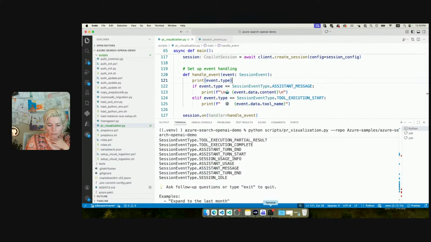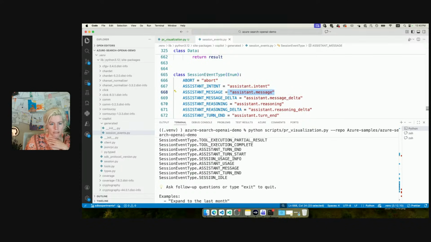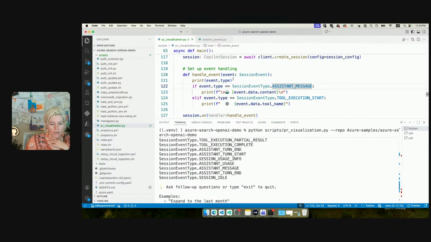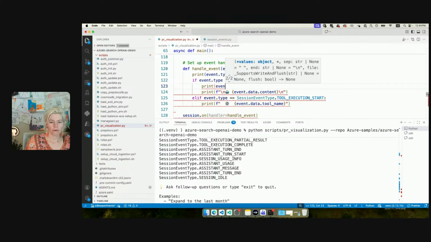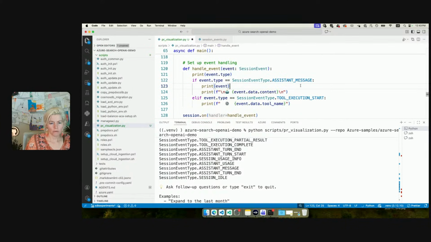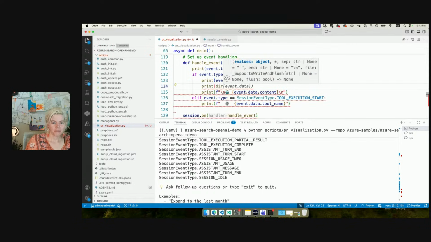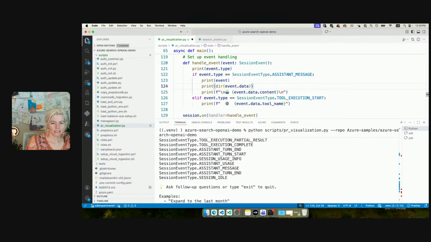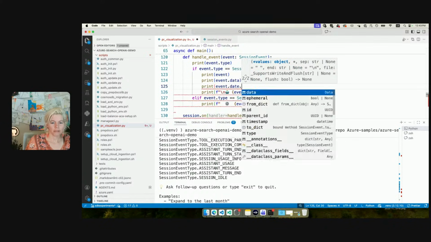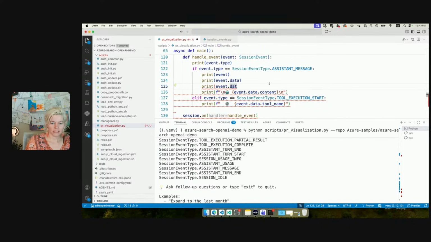Let me double check what the string was that we were using before. Assistant.message. And this is assistant.message. So why? Maybe there was no... okay, let's just print out the whole event, event.data. We should really be doing breakpoint debugging for this. This is so jank, but we're doing it. Okay, all right, let's just see.